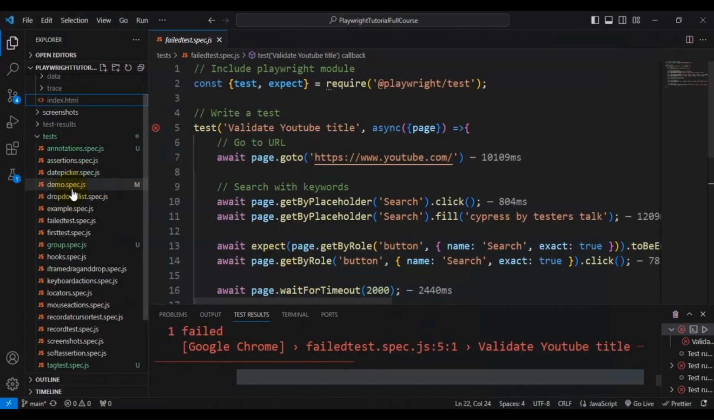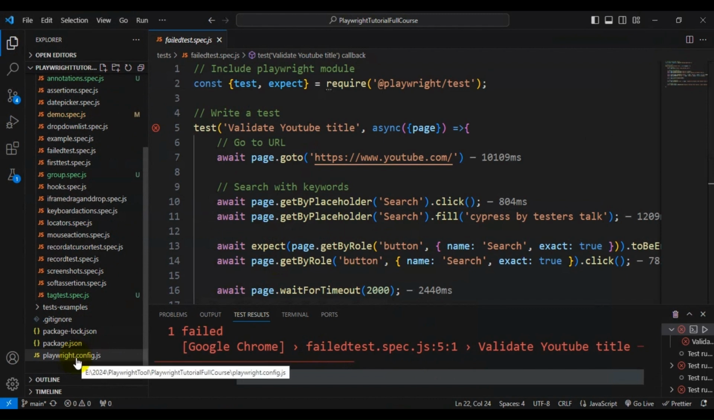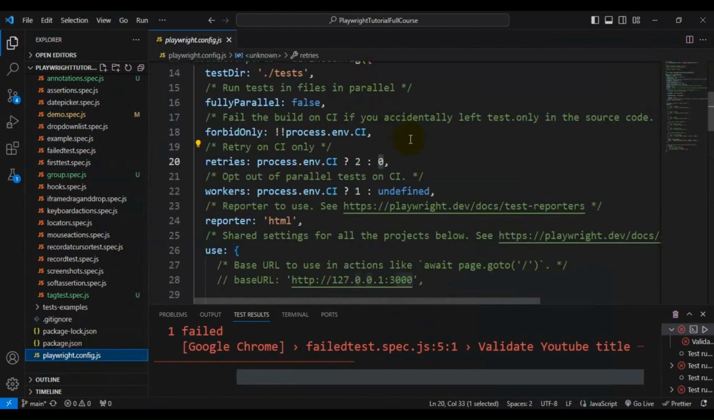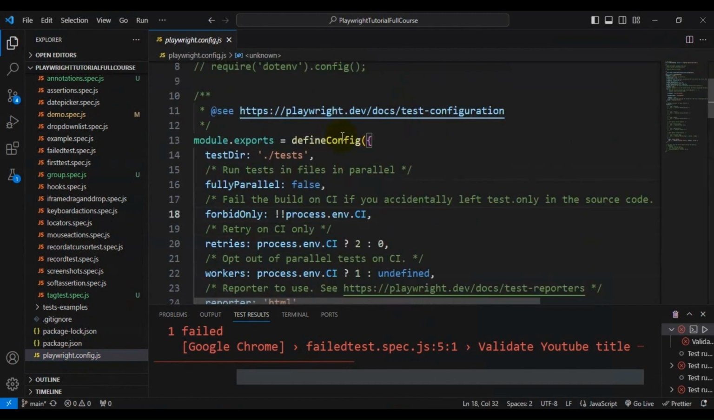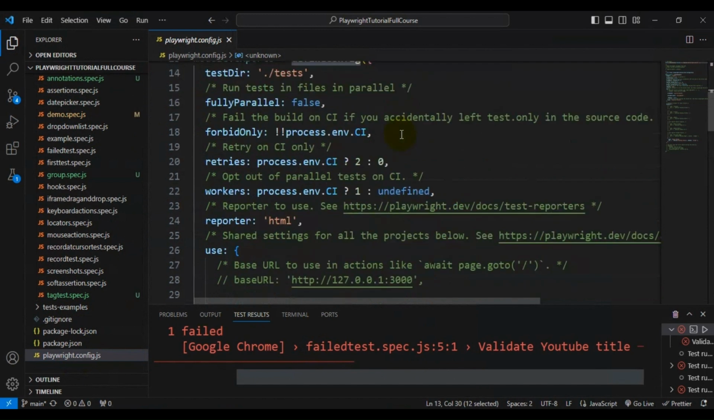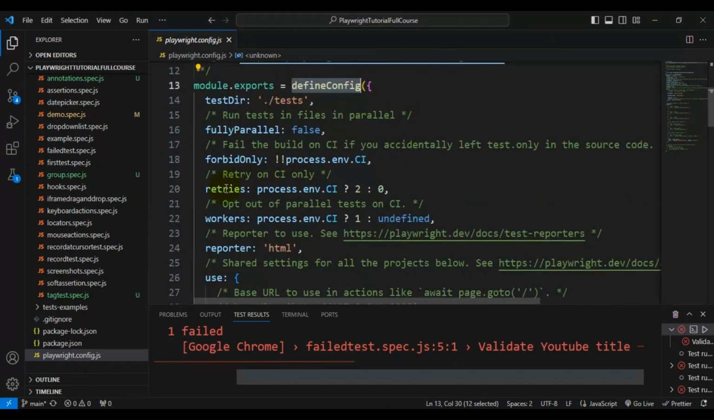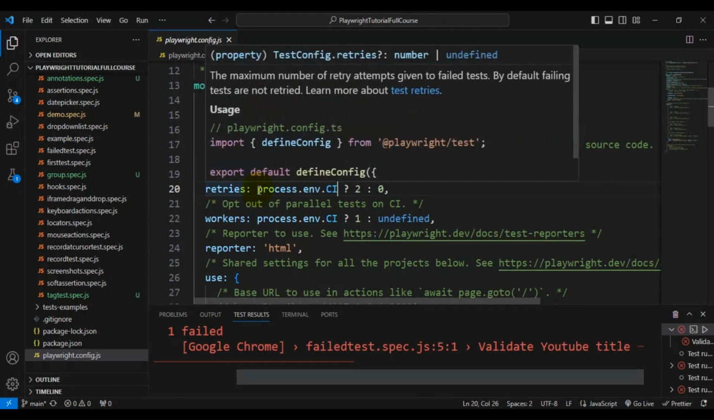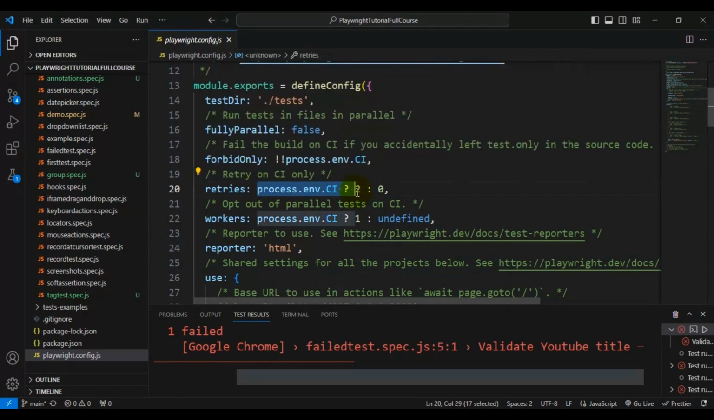So you need to go to the playwright.config.js file, and here you can see the defined configuration. We have a flag called retries. Right now the value is passed on to the pipeline. If you see here, 2 is already there. So whenever we execute the Playwright automation test from the pipeline, it is going to retry 2 times when the test fails.